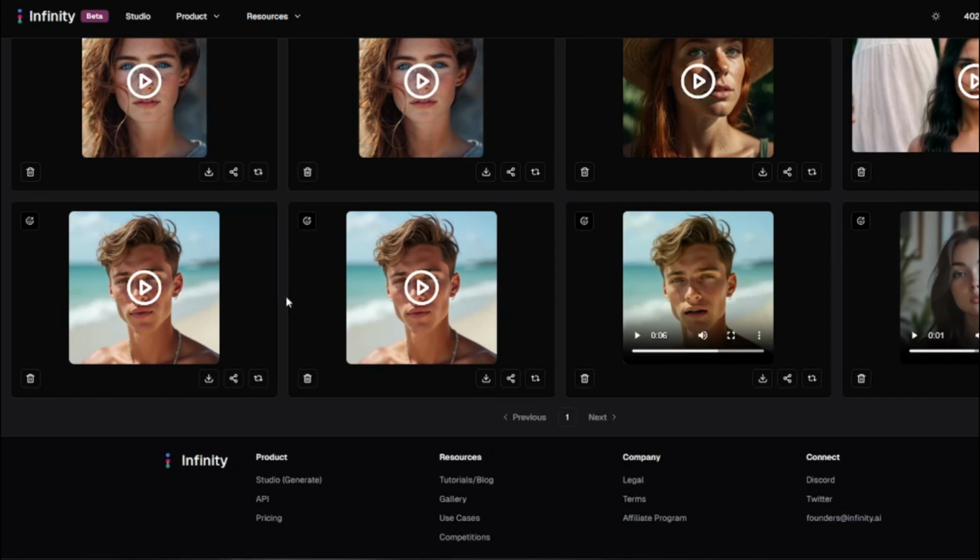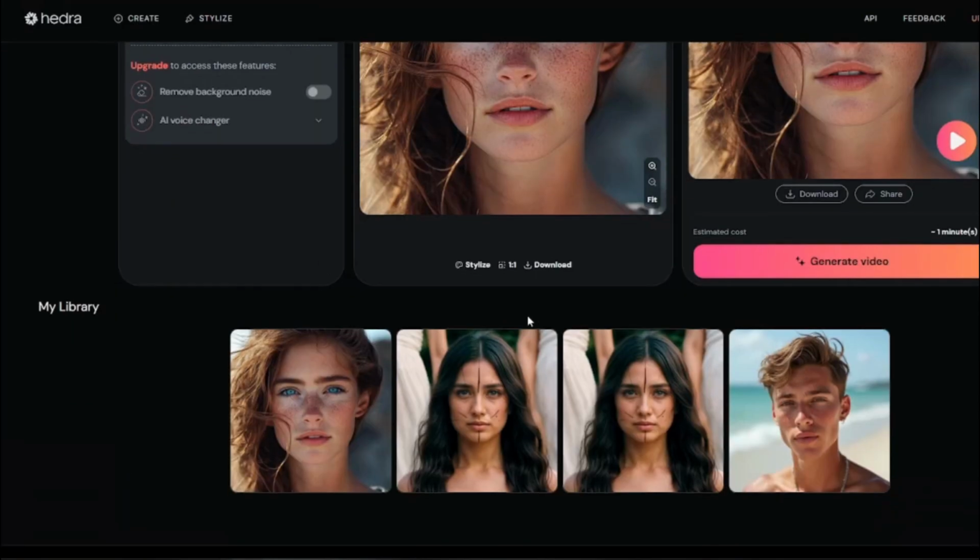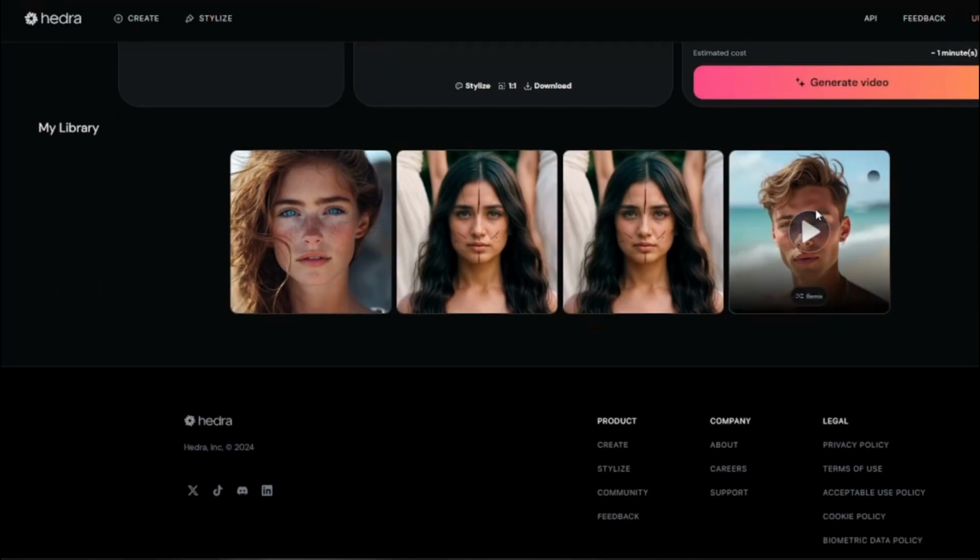And let's just say similarly, I create this kind of outcome in Hedra AI. So how good is that going to be? So I'm going to do the same in Hedra AI, and this is what it came out with. So yeah, let's just go ahead and compare both of the results.